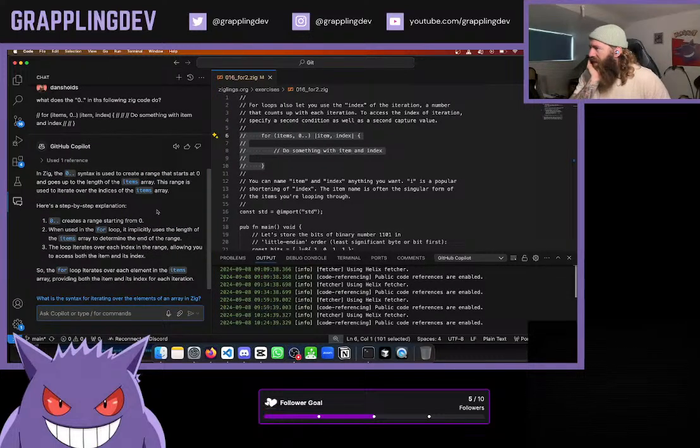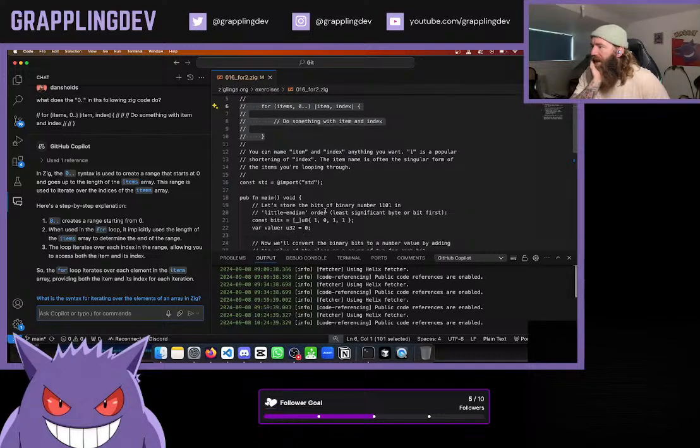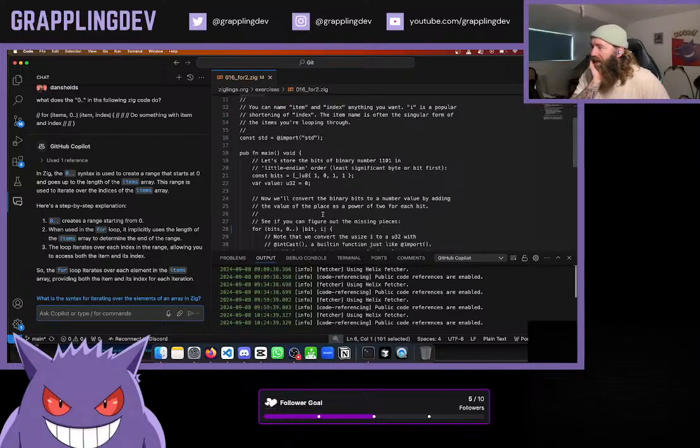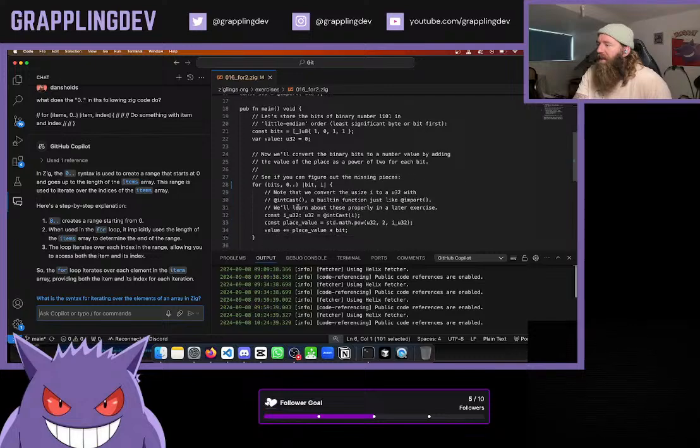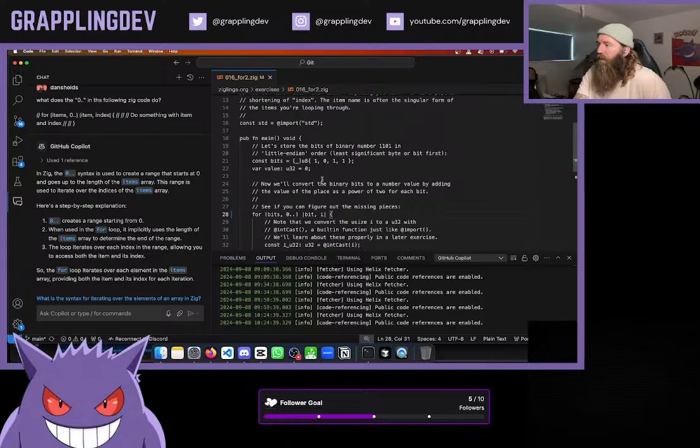In Zig, the 0.. syntax is used to create a range that starts at 0 and goes up to the length of the items array. And in our case, that is the bits array. So it started at 0 and went up. This range is used to iterate over the indices of the items array. Okay, so we were just saying that we wanted to go through the array. Okay, through the index. Cool. I get it. I totally get it.